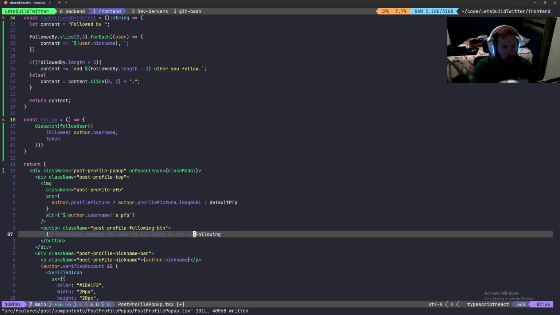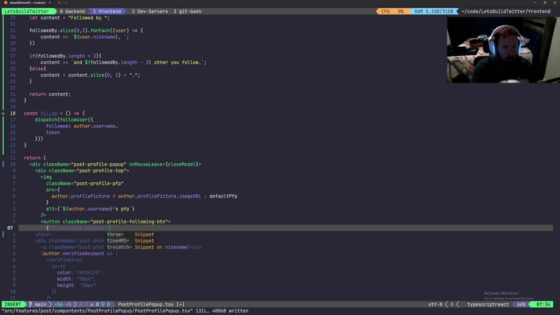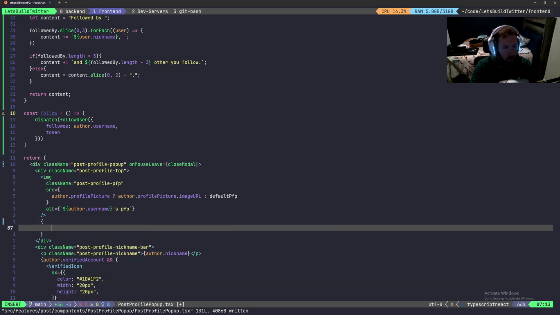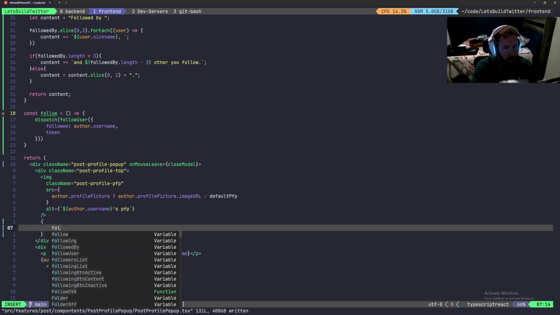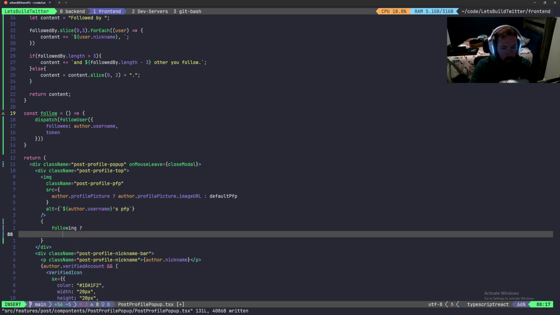Next, we need to set up this button, because this is where we more or less have to determine whether or not we are following someone. So I'm just going to get rid of this because we have a little bit of work to do here, and I'll make a new button. So we have our curly braces, and we're going to check the save following question mark. If we are following, we'll have another button, and this will have a className equal to post-profile-following-btn.